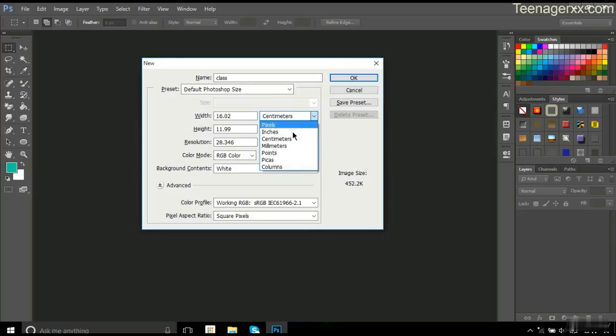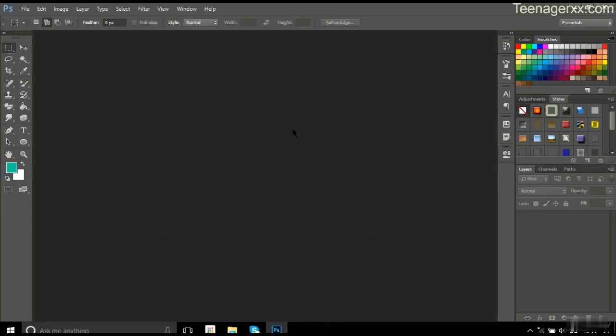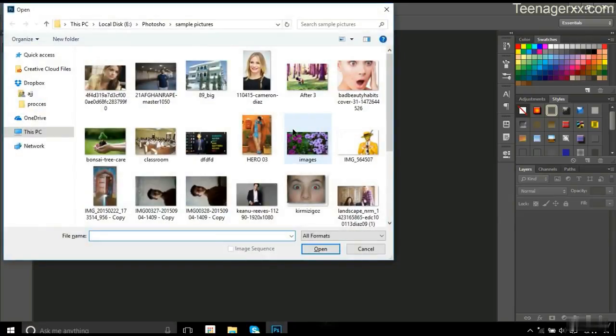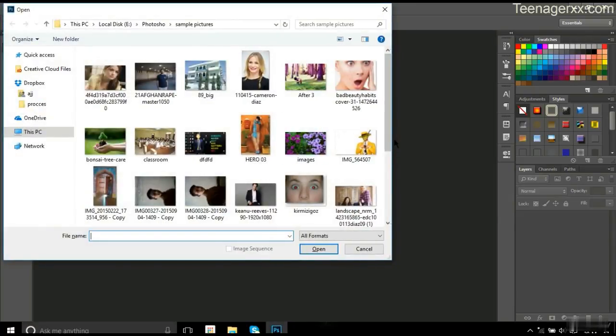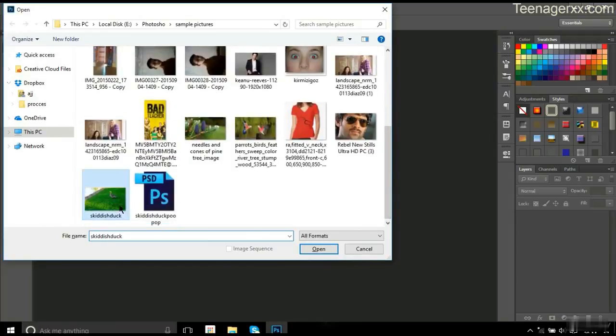But the most important, the most widely used option is pixel. Probably you know what a pixel is, and I will give you just a very little introduction about pixels, because to understand this I will have to open a new picture.